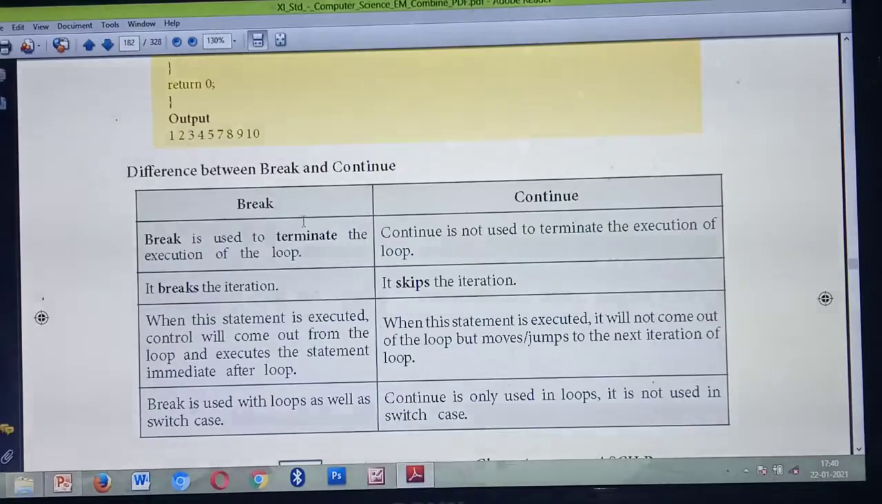Here this break statement you can use in loops as well as switch case. Understood? But the continue statement is used only in loops. In switch case you can't use the continue statement. Only in loops alone. Very, very important questions: difference between break statement and continue statement.